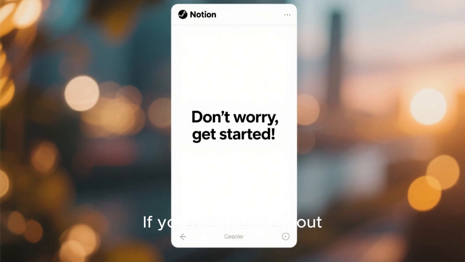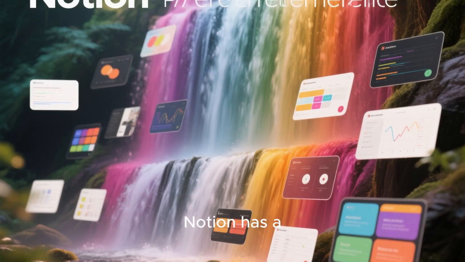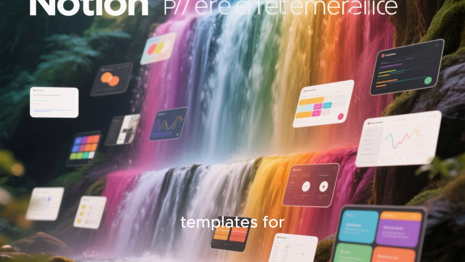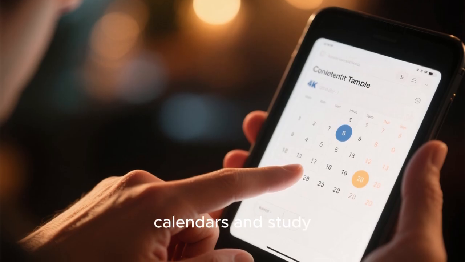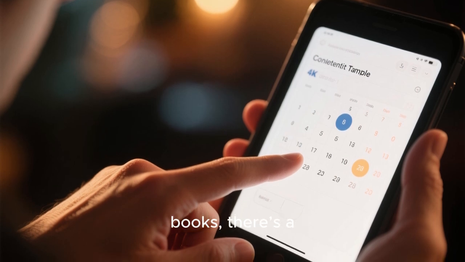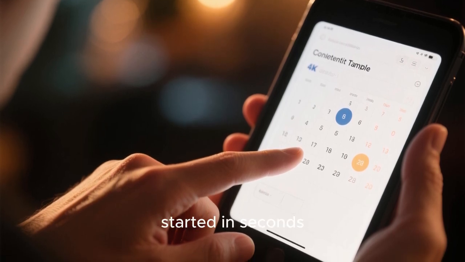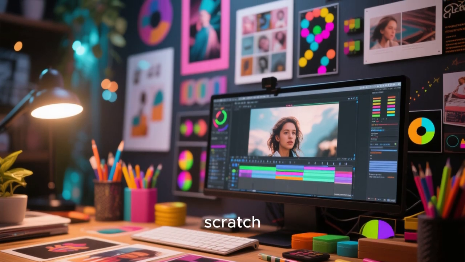If you're worried about starting from a blank slate, don't be. Notion has a massive library of thousands of free templates for almost anything you can imagine. From content calendars and study plans to habit trackers and recipe books, there's a template to get you started in seconds. You can also customize them or build your own from scratch.